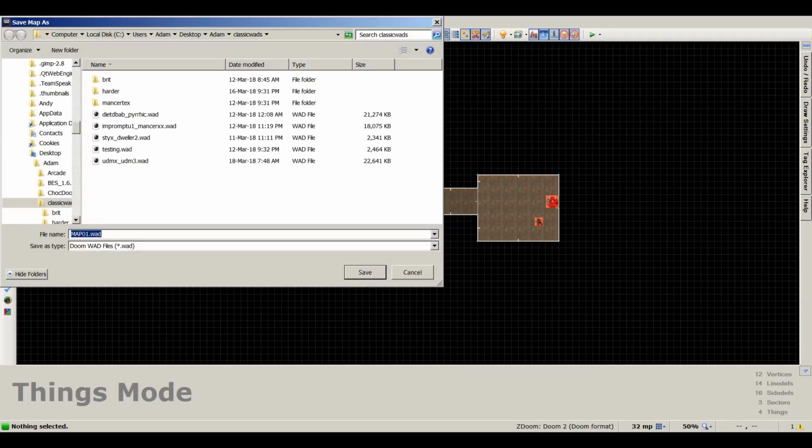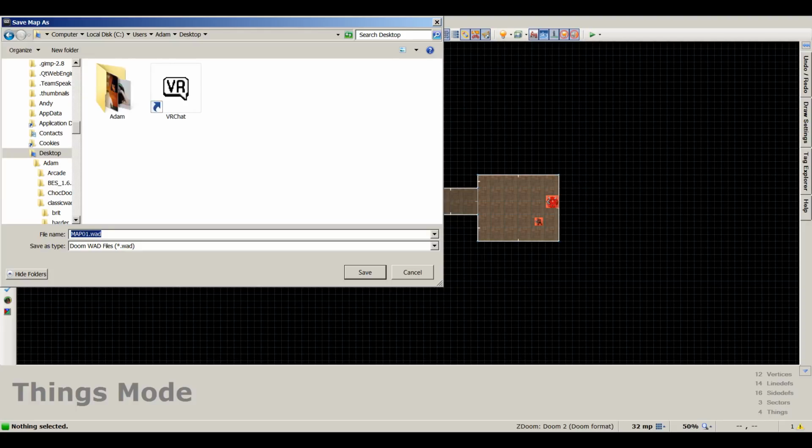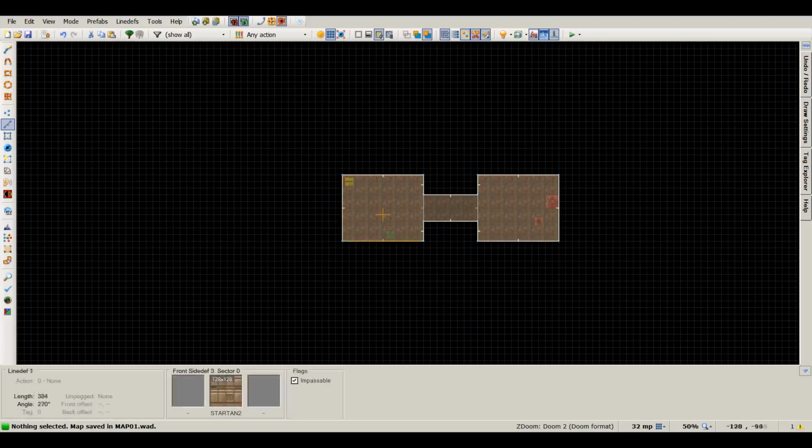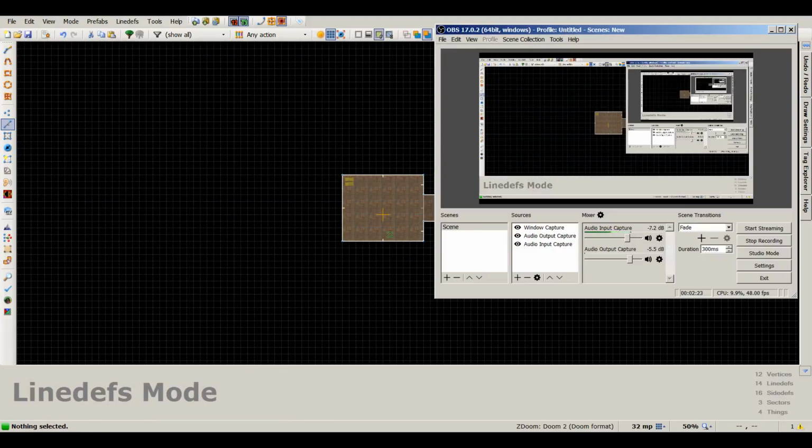Just save it like nobody's business. Let's see, yeah, MAP01. That's fine. We'll just save them all to the desktop just to keep this easy. And there we go. We've made a square room in GZDoom Builder very easily. Can even move the hallways. I can adjust these walls. Anyone who has been watching my channel for any length of time knows that I've used this regularly, so this is just an example map. But that's GZDoom Builder.